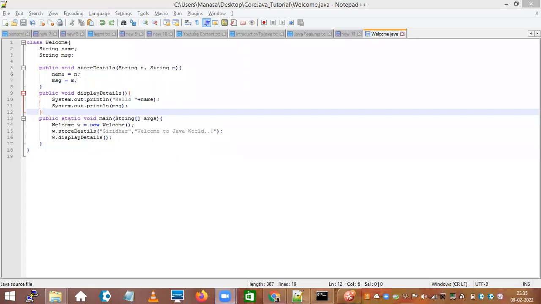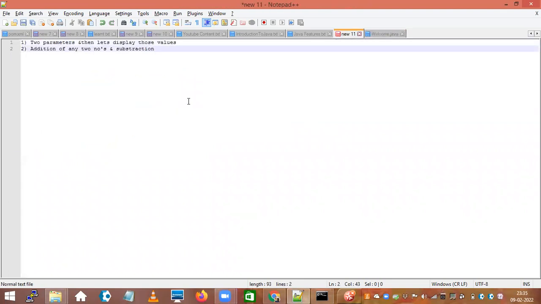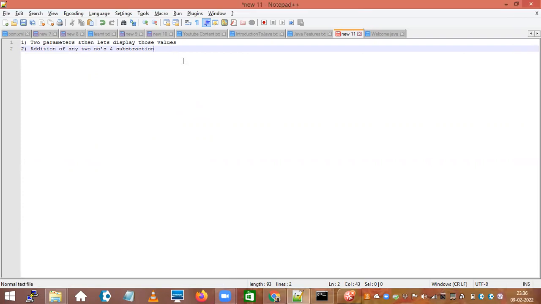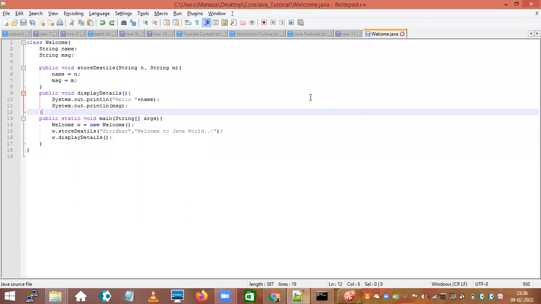Let me just share my screen. Okay. So if you remember, guys, in the last class we thought to accommodate two programs, right? The first program where we take the two parameters and print the values, and the second program we thought to do addition or subtraction of any two numbers, right? So we have seen our last program. We wrote a program with the name Welcome, where we took name and message, and then we tried to print the name and message on the console, right?